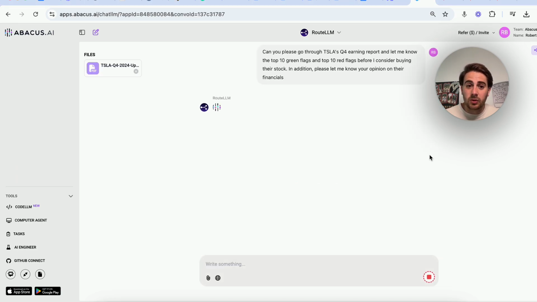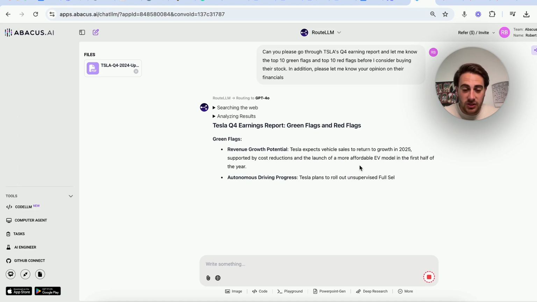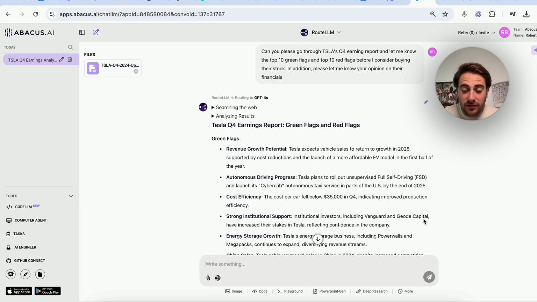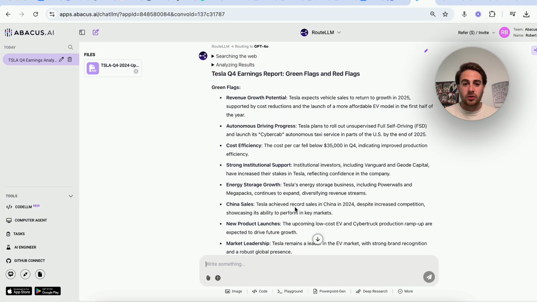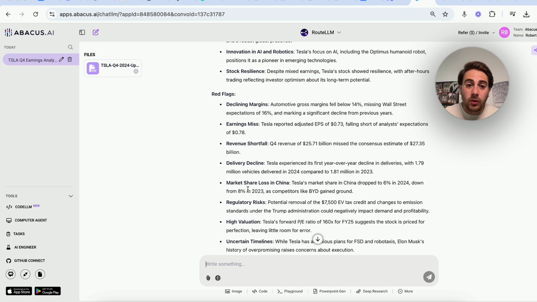Now, what this is going to do is route this to the best LLM for that, and then it's going to go through and search the web, analyze the results, and make a concrete answer based on the PDF that I just gave it. So it gives me a bunch of green flags here. For example, they've got revenue growth potential, autonomous driving progress, cost efficiency, strong institutional support, energy storage growth, China sales, and if we come down here, it's going to give a few of the red flags.